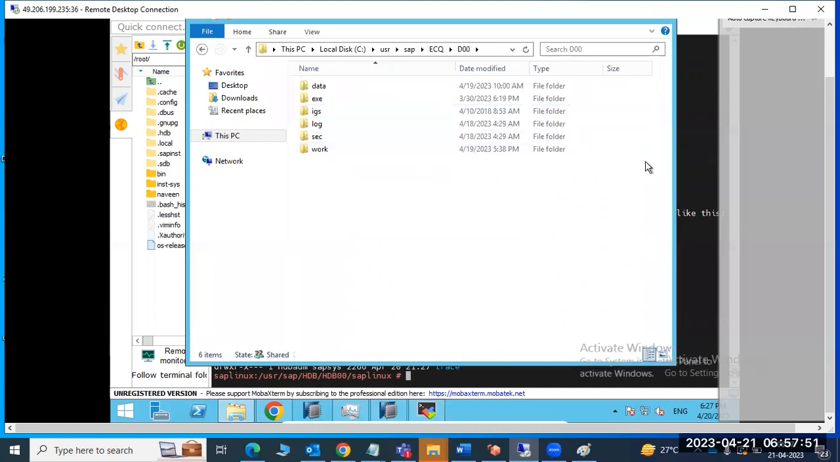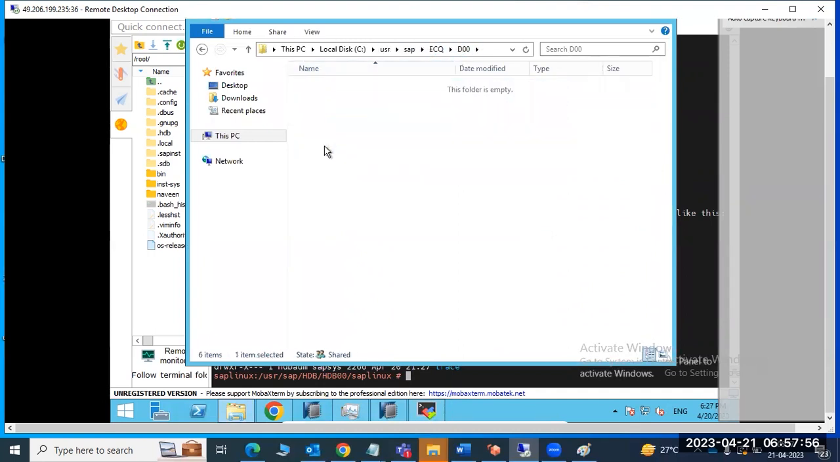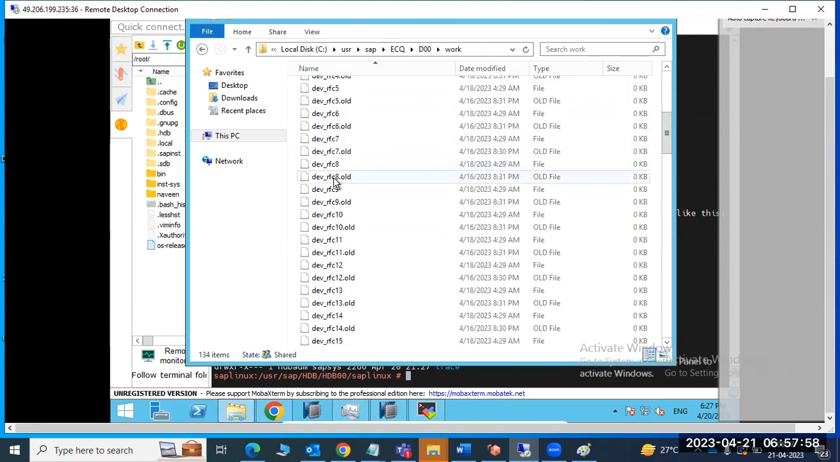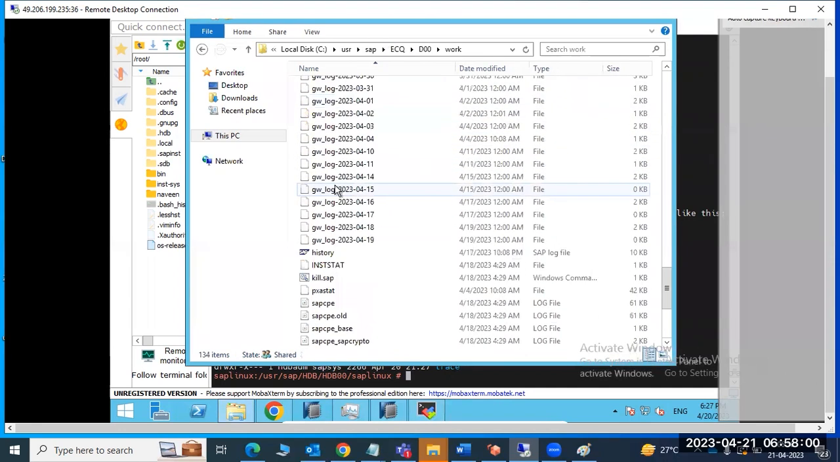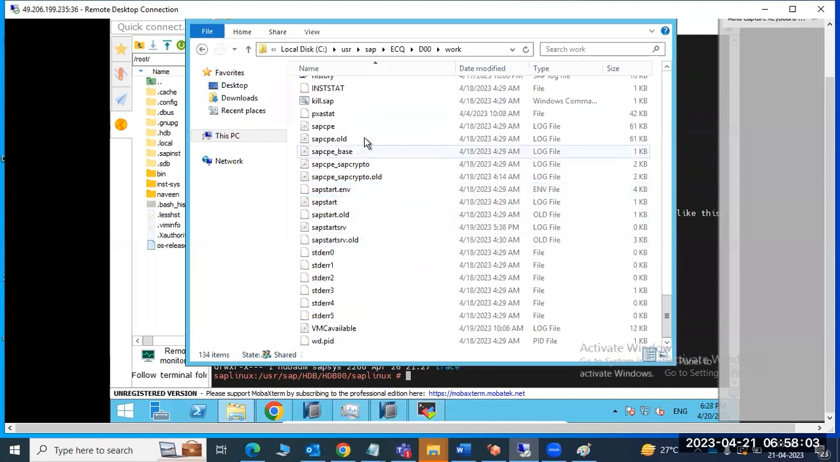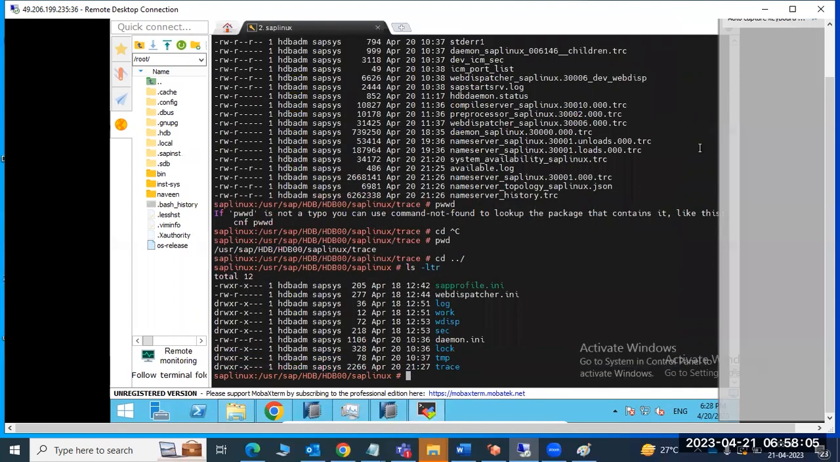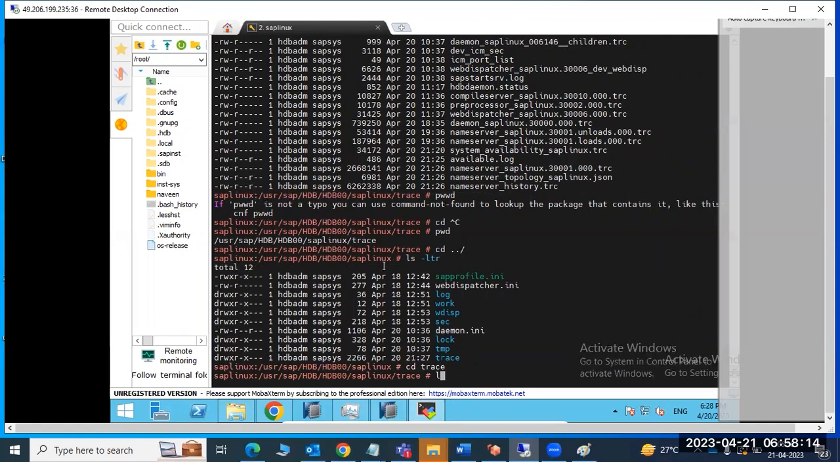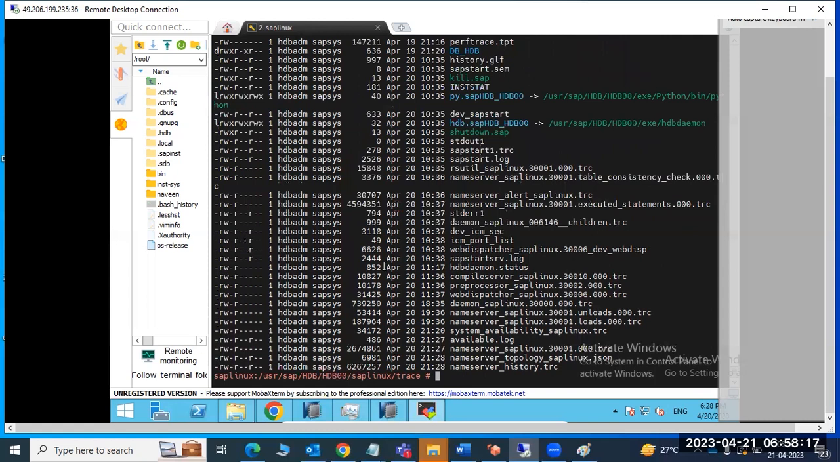So at the SAP level, we have the D instance number work directory for all SAP-related log files. Dispatcher, ICM, work process, gateway, all the log files are available in the work directory, right? Here also at the HANA level, we have the name server, index server, and core processes. All those logs are available under the trace directory. SAP level work directory, and HANA level trace directory.